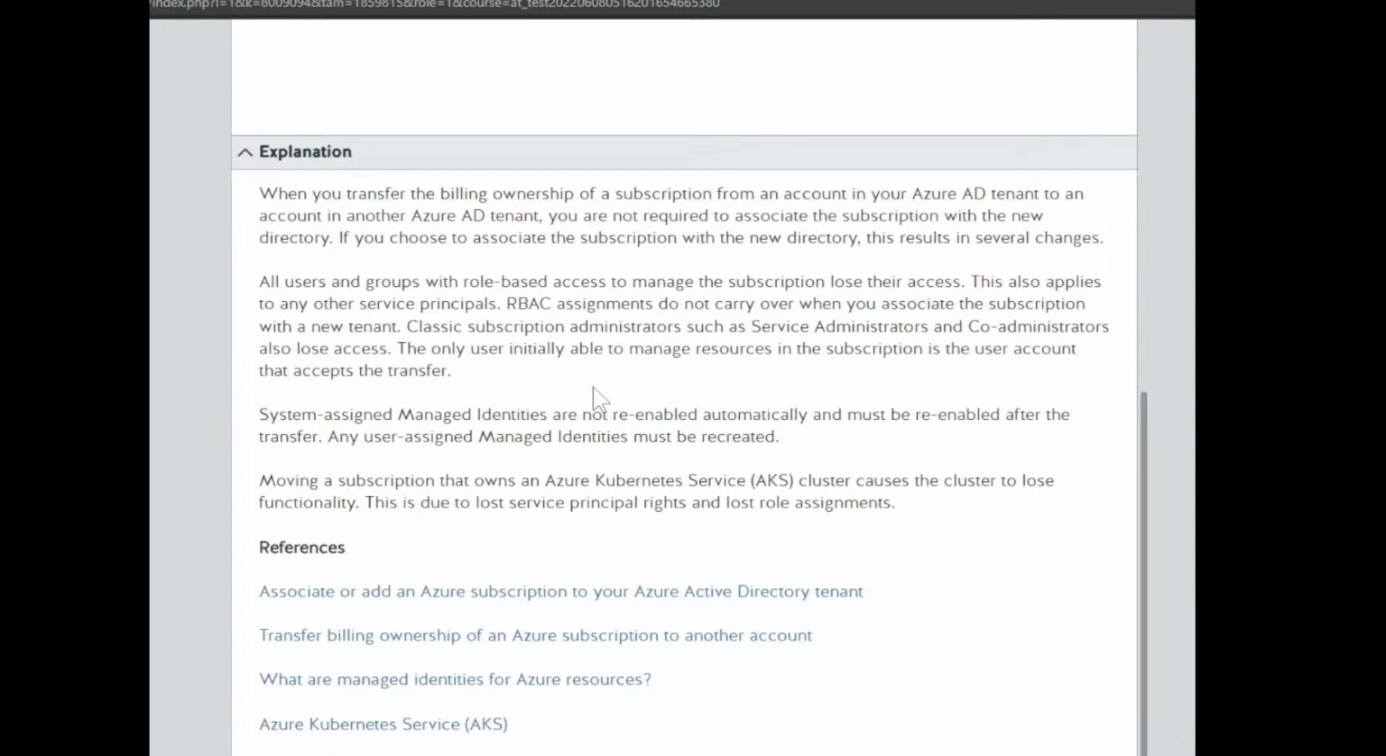The only user initially able to manage resources in a subscription is the user account that accepts the transfer. Okay, sino yung nag-manage ng transfer? Malamang, automatic na yung access niya. Magkakaroon siya ng access sa kinuha niya. Yung nagmamanage ng AD, kung ano man yung nalipat.